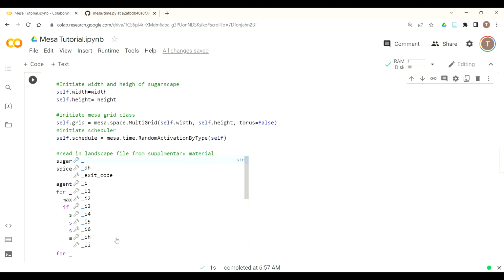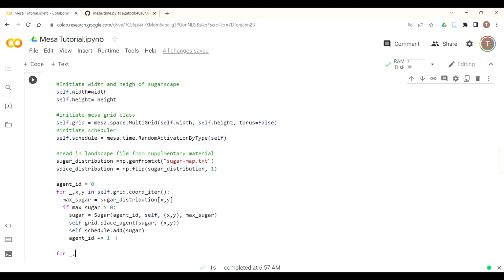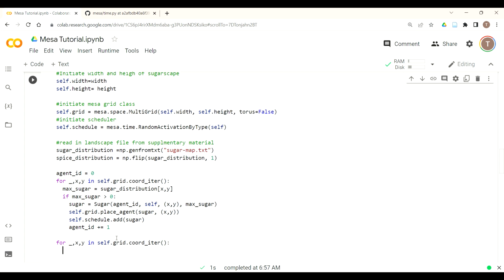Now that we've done that, we need to create our spice agents. We've created our sugar agents, and now we're going to create our spice agents. We'll just follow the exact same process, iterating through each element of our grid, because that is a 50 by 50 array, just like our spice distribution is a 50 by 50 array. And we'll just follow that same process.